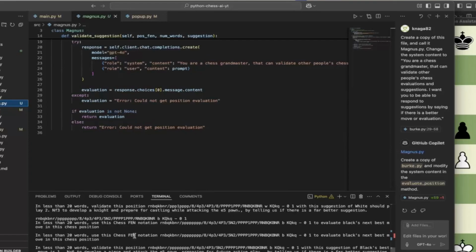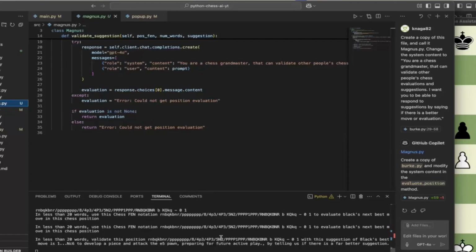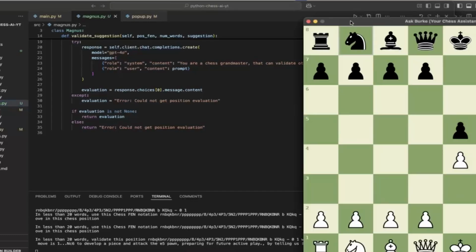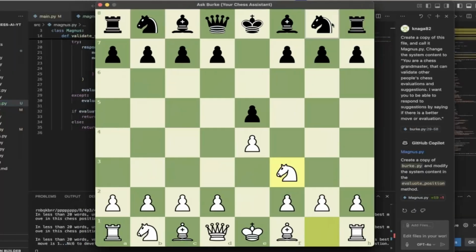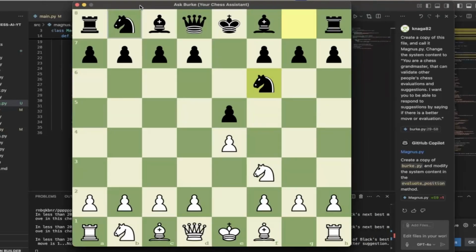Okay, so evaluate and then validate this position, the suggestion. Okay, we'll go with it. We'll go with Magnus. I think Magnus won this one. I don't know why, but I think it makes sense, right? If this one attacks that, then you've got a counter move by attacking that. Let's see. What is White's next best move?